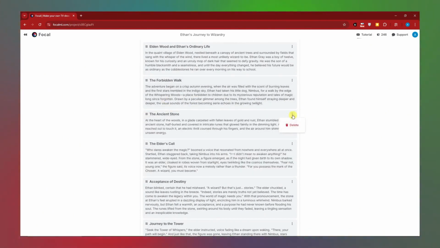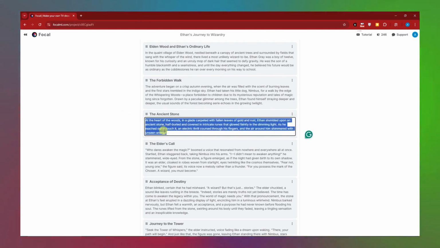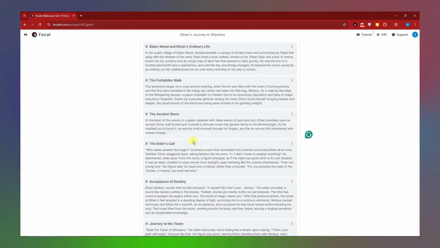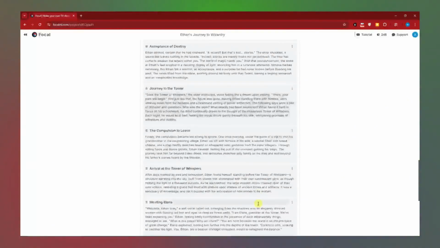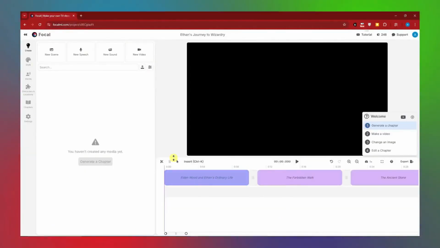So this right here gives you the option to delete. And basically, you can also edit it directly. Alright? You can add a new chapter here, by the way. Anyway, I'm going to click create project now. And I'll get back to you once it's here.